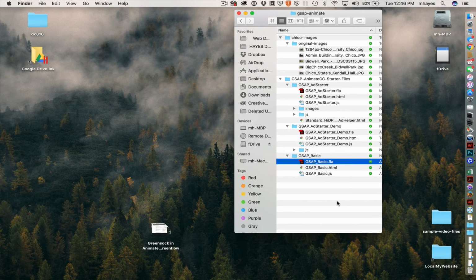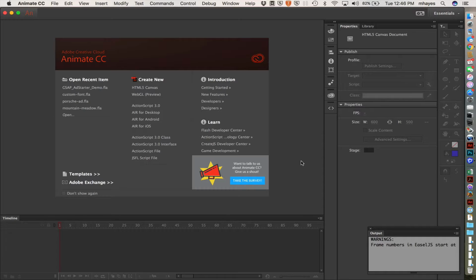Now that we've looked at an introduction of Greensock in Animate, I want us to actually go build something. So we're going to go build a slideshow. We'll put our base elements in Animate, and we'll use Greensock for the coding. Because we're using Greensock, I'm going to go back to my starter files again. I'm going to come down to GSAP Basic and open that one.